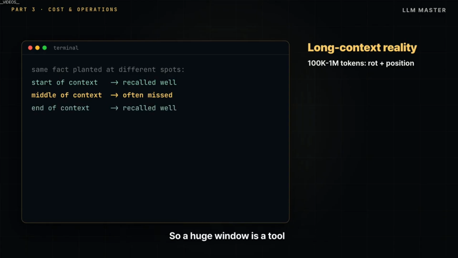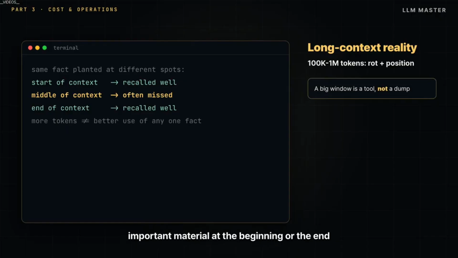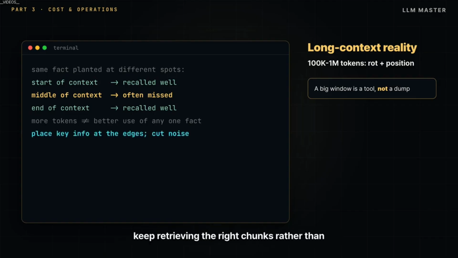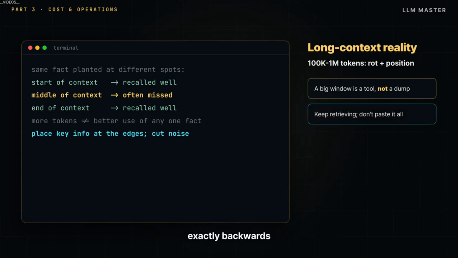So a huge window is a tool, not a dumping ground. Engineer what goes into it. Put the most important material at the beginning or the end, not buried in the middle. Include what's relevant and cut what isn't, because noise actively degrades the signal. And for large corpora, keep retrieving the right chunks rather than pasting the whole thing. The instinct to just make the window bigger is exactly backwards. Past a point, less well-placed context beats more. And that's a fitting note to end the biggest chapter on.